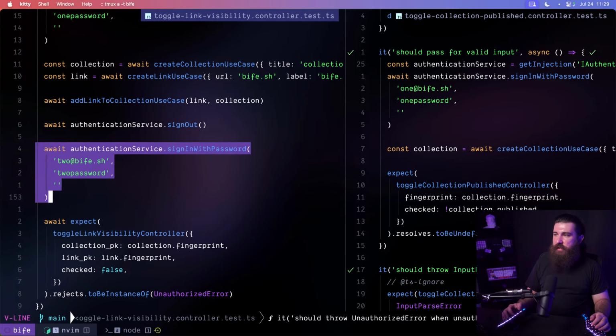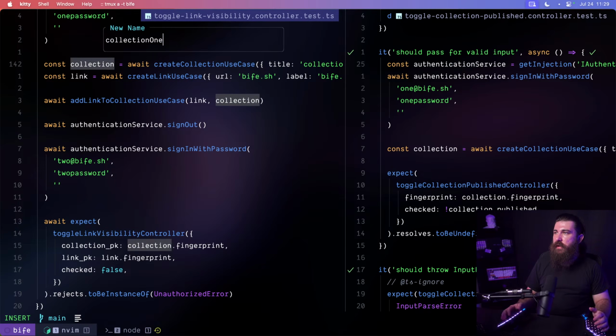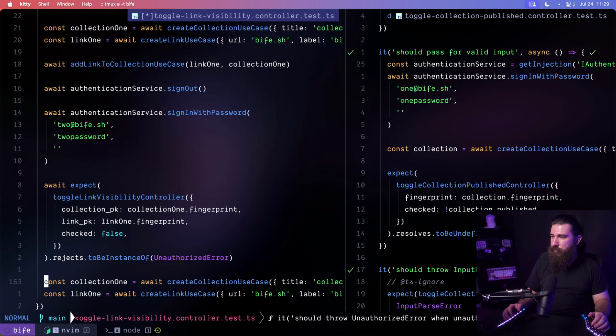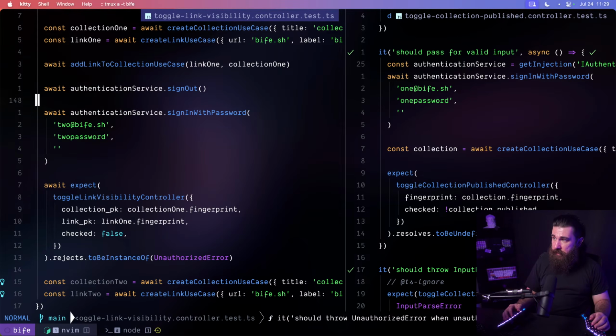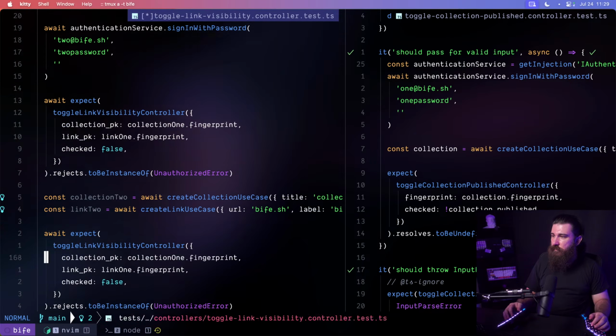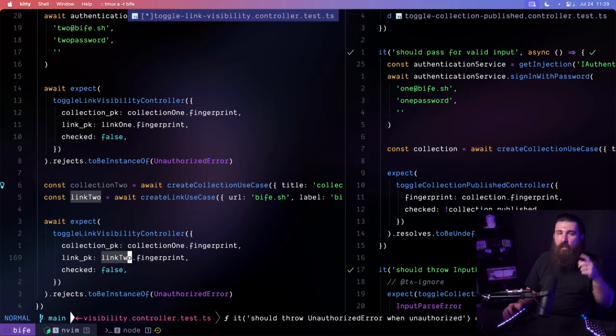Let's do that. So we are signed in with user 2 at this point. I'm gonna create collection 1 and link 1, and then collection 2 and link 2, with the same title, same URL, doesn't matter, those are not primary keys. Now check this out. I'm logged in with user 2, and I want to make sure that I can't do collection 1 and link 2, where one of them is mine but the other is not.